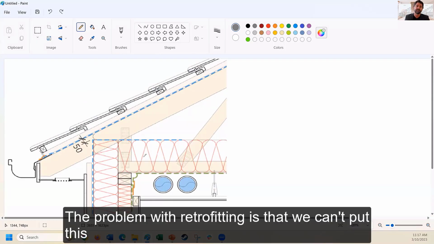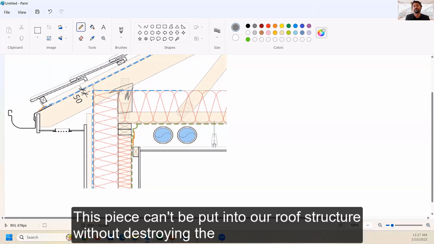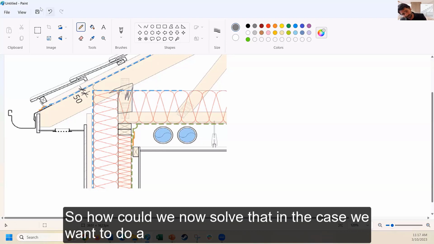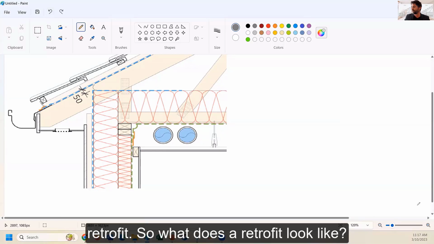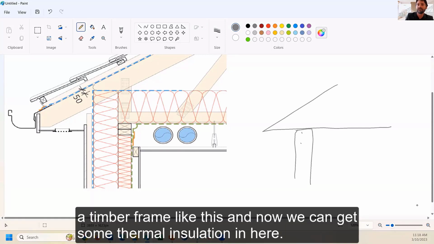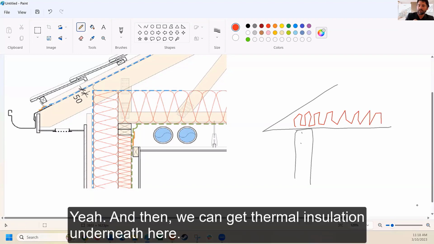The problem with retrofitting is that we can't put this piece in. This piece can't be put into our roof structure without destroying the roof structure, without putting a new roof on. So how could we solve that in the case we want to do a retrofit? How does a retrofit normally look? We have a timber frame like this. And now we can get some thermal insulation in here, and then we can get thermal insulation underneath here.